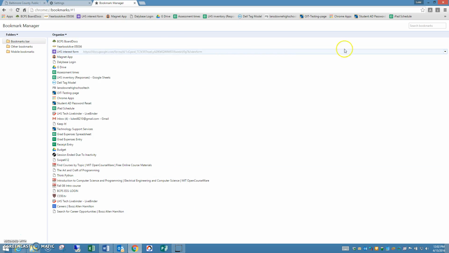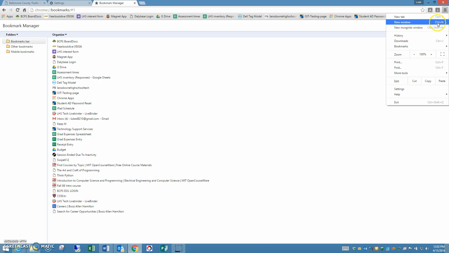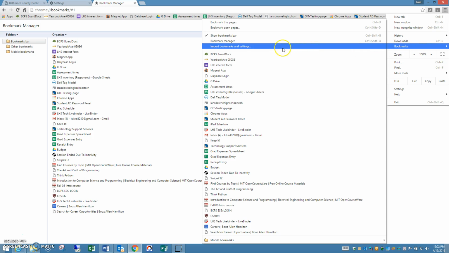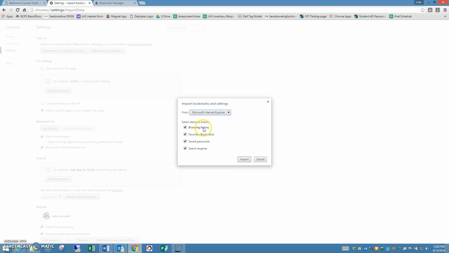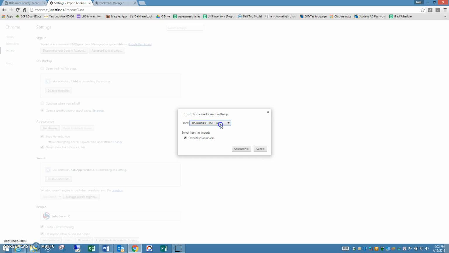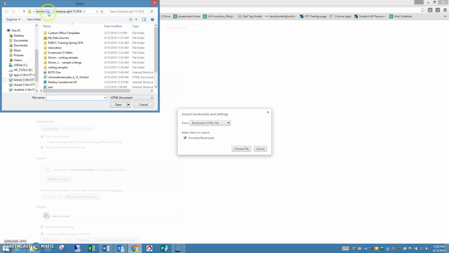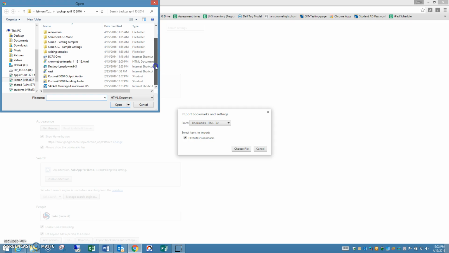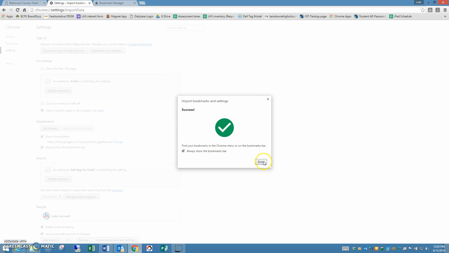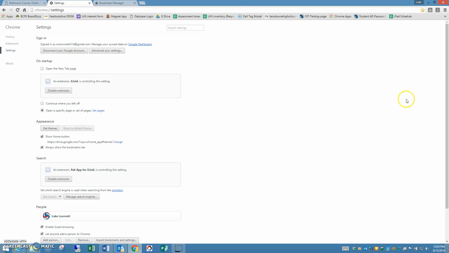With Chrome, it's going to come up here, bookmarks, import bookmarks and settings. We're going to do an HTML file. We're going to choose the file. It automatically took me to my H drive and the backup folder. You may have to tell it to go there. And then you're going to choose the Chrome bookmarks, open, and done. And then all of your bookmarks will be back in your browser again.